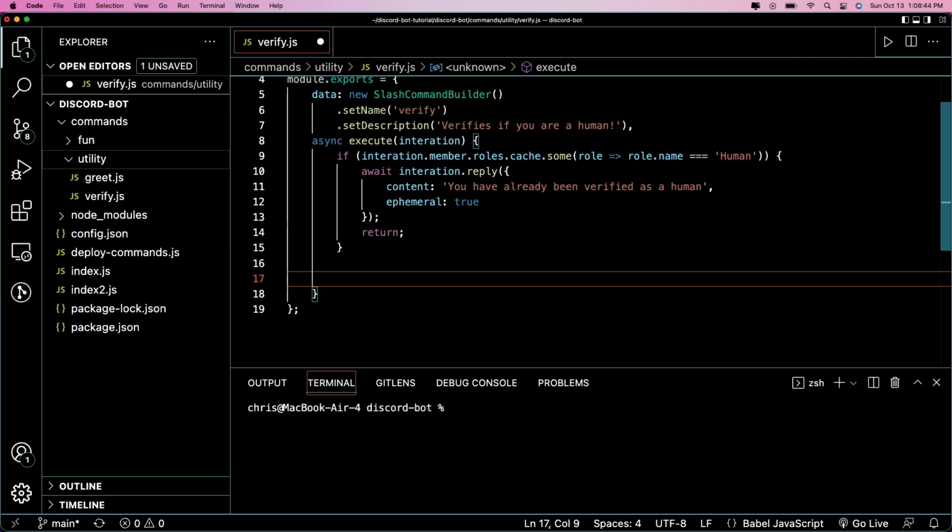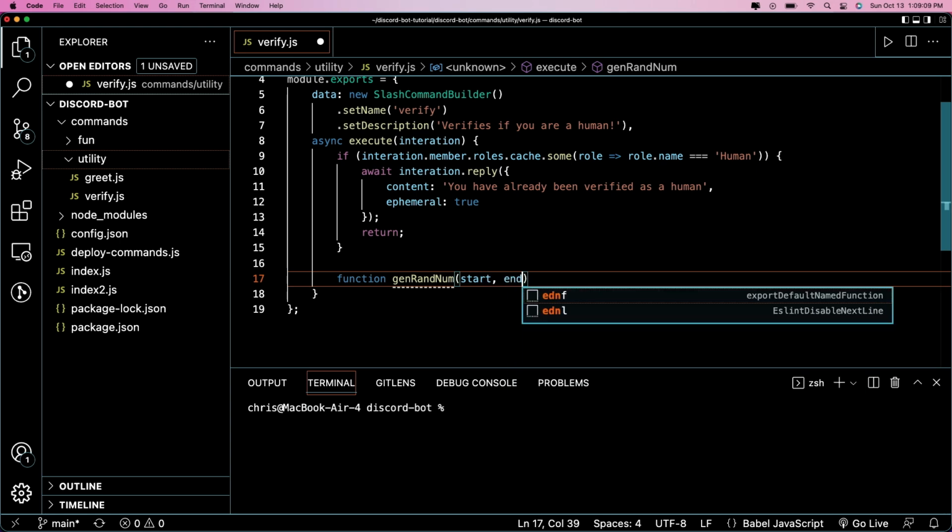Guys, in programming, if you find yourself doing something over and over and over, usually that's a hint that you should be making it into a function. Because a function is just a repeatable program, essentially, that you can continuously run as many times as you want, whenever you want, and it's always going to work the same. So let's do a function, and we're going to say genRandNum. And we're going to have a start and an end.